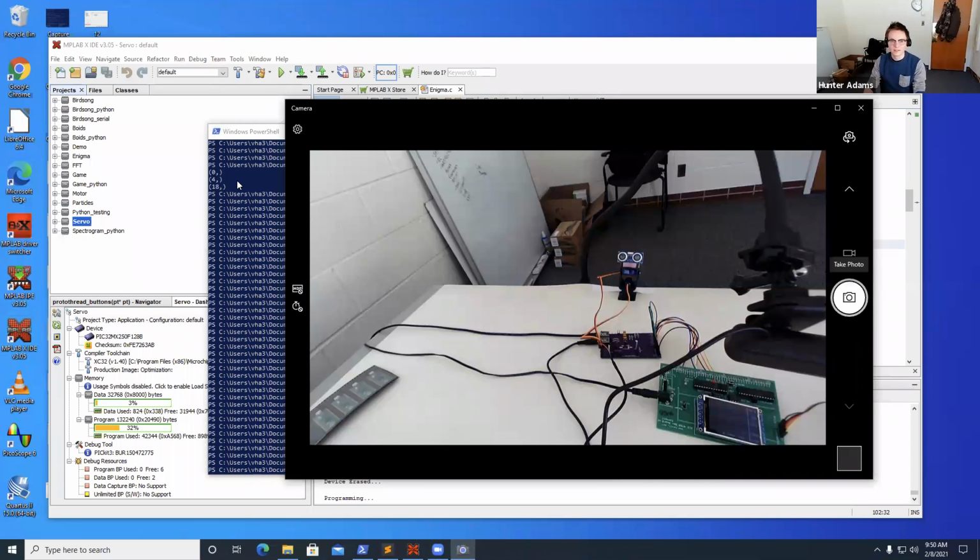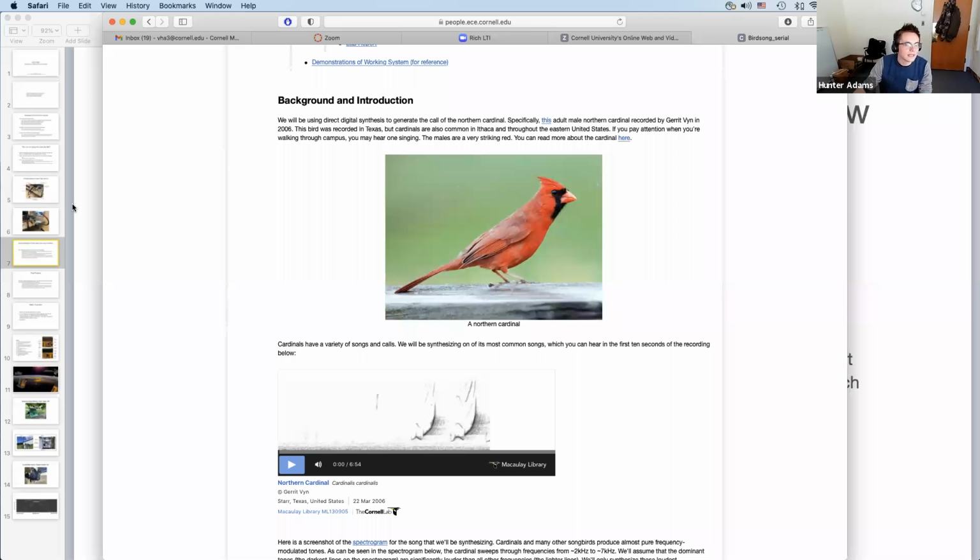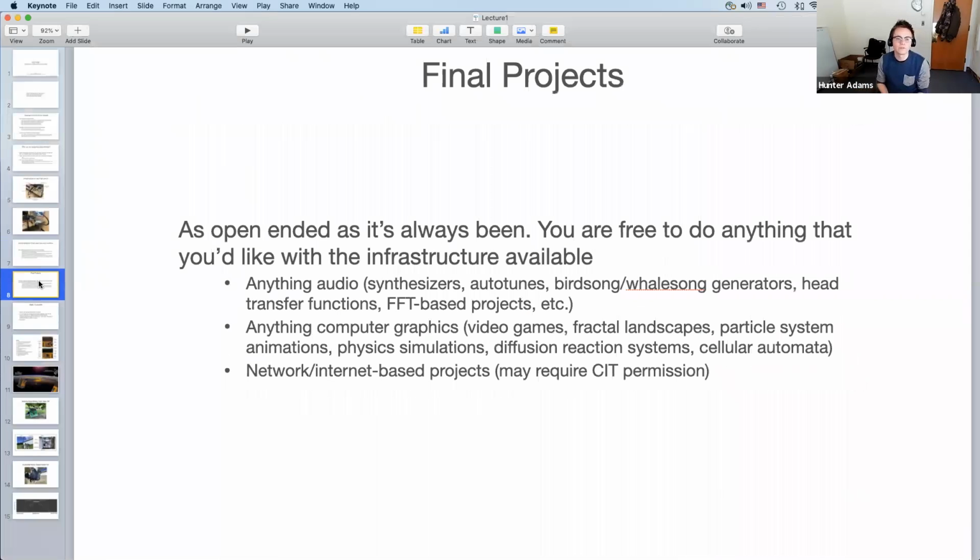Okay. And we only have 5 minutes remaining. So in that remaining time, I want to just briefly mention these final projects. As I mentioned, these final projects are as open-ended as they've always been. So you're free to do anything within the infrastructure available.